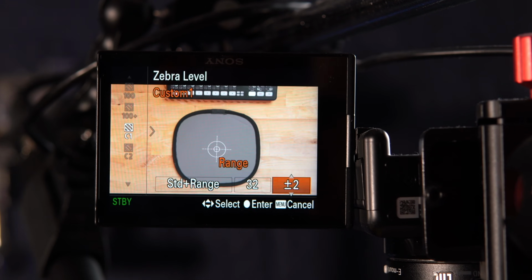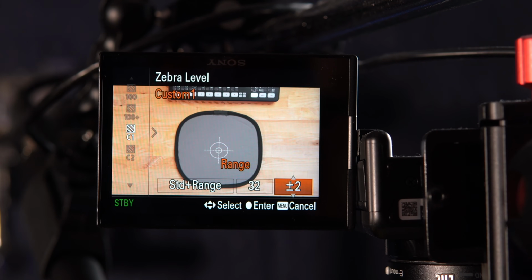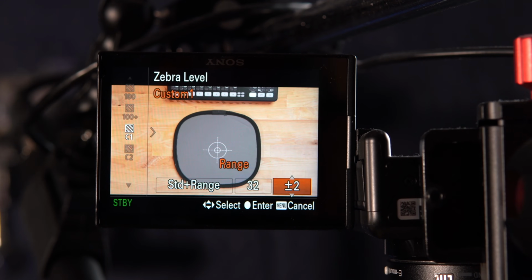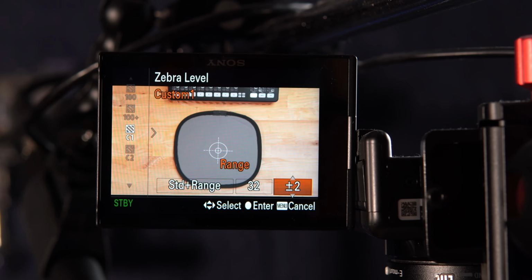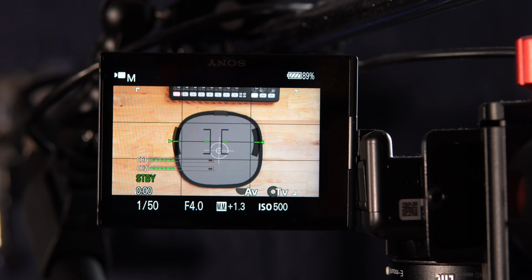And then over here on the right, this by default is set to 5. I actually like to set that at ±2. It just makes it a little bit more accurate. So that's how you set the zebras up. And this is basically the tool that's going to allow you to check the exposure super easy. You'll see that in a second.